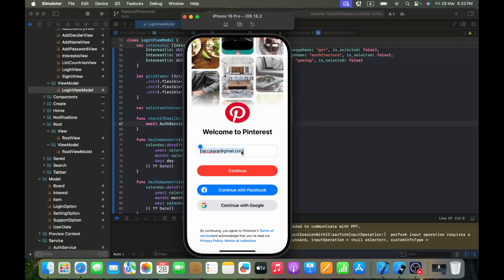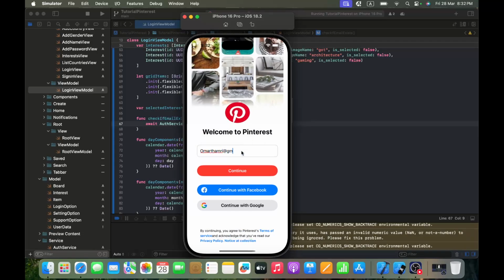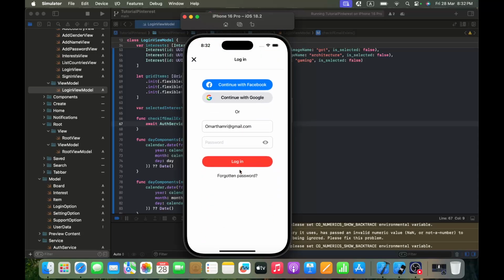Now let's write an email that does exist, which is umarfemri@gmail.com. And when I click on continue, I went to the sign in screen, which is perfect.